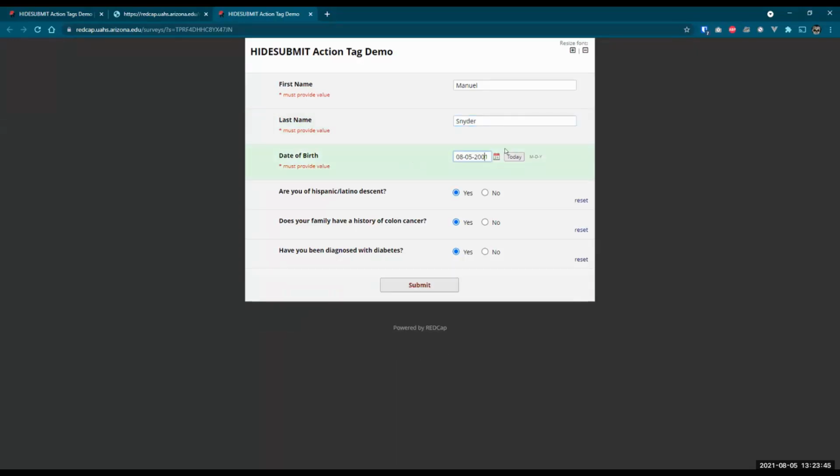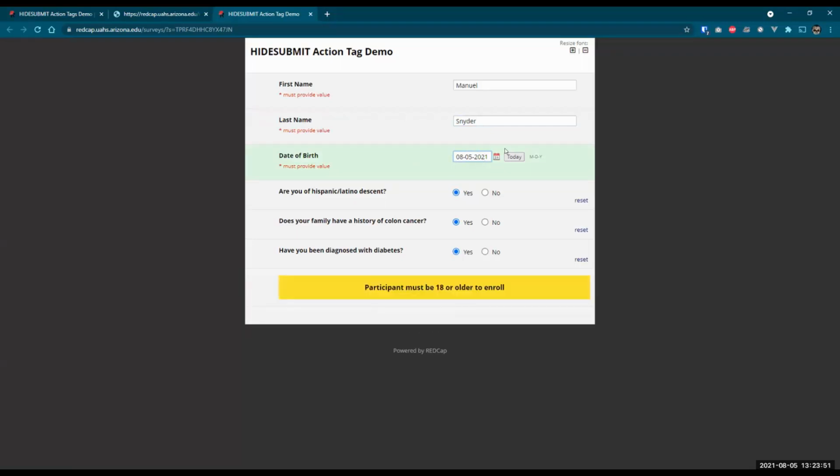And now I meet all the required fields. But now if I change the date back, it immediately, I'm not even out of the field yet, it immediately changes to "I'm not 18 or older." So you can have multiple descriptive text boxes to guide your participants through your forms.